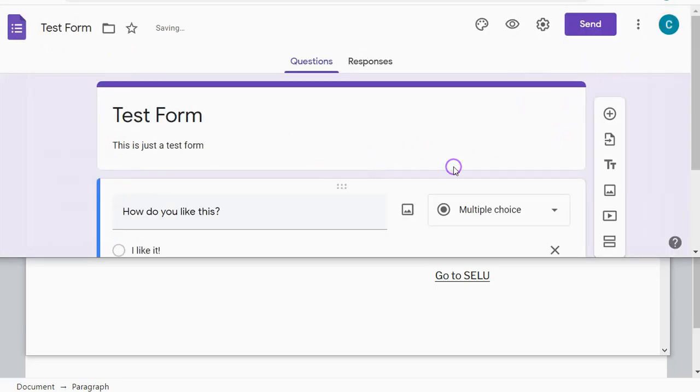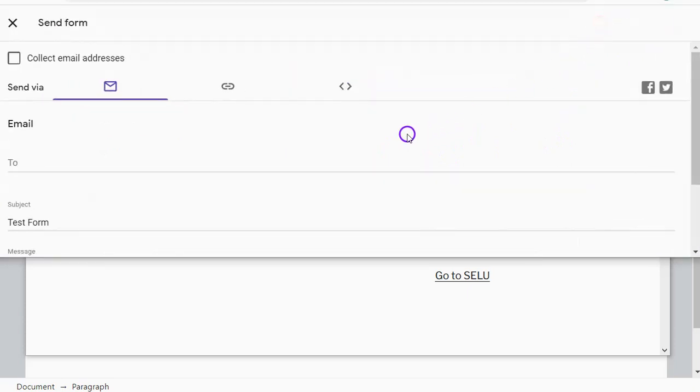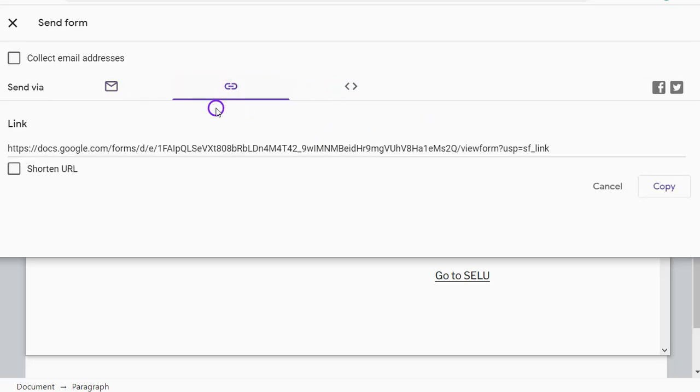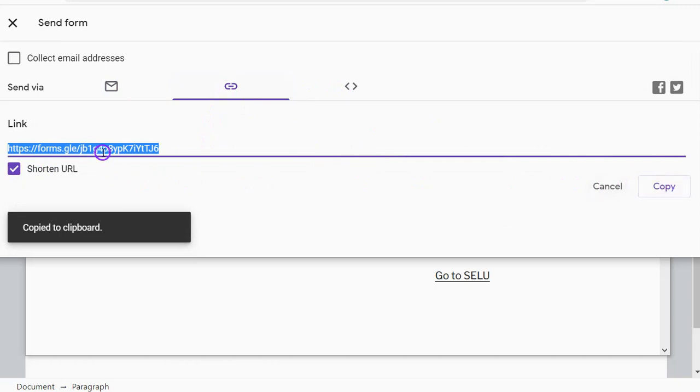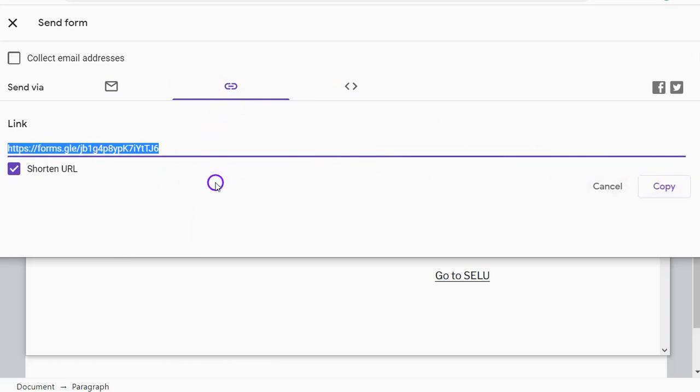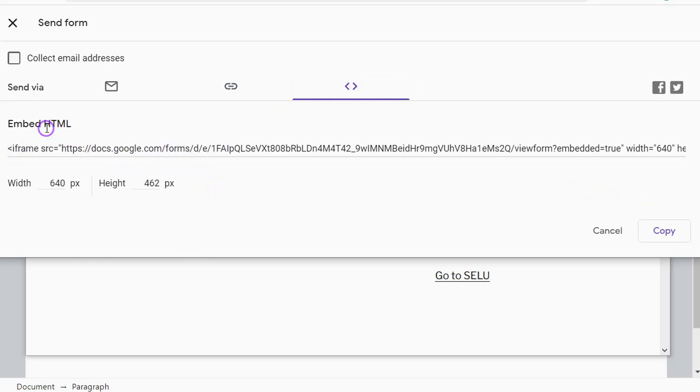So once I do this, then I can click on send and then hit the link. Either that, or I can hit the link, I can put a short URL and copy it. This will be the URL for this form. And then I can go and add it to the menu of my WordPress just like I did before. Or I can embed the HTML. All right. So let's do both.